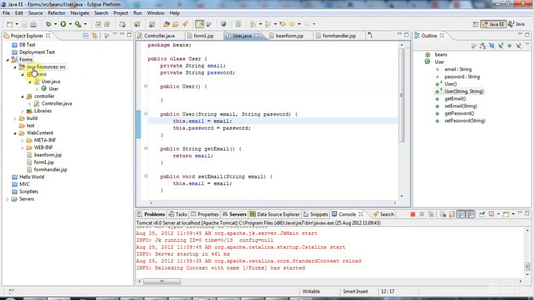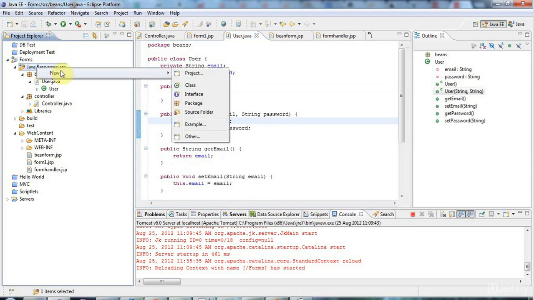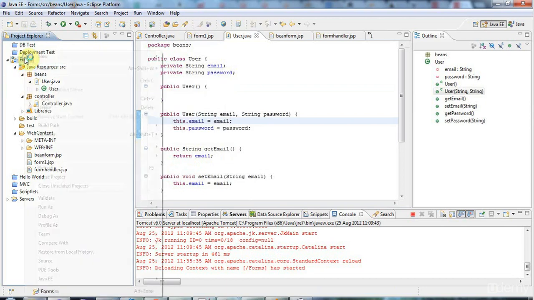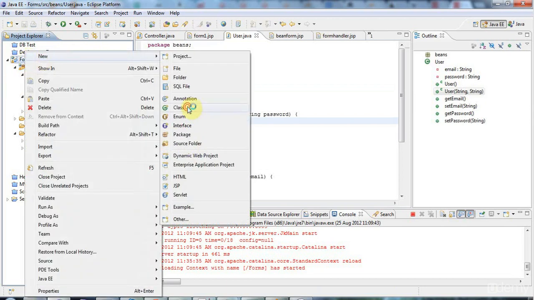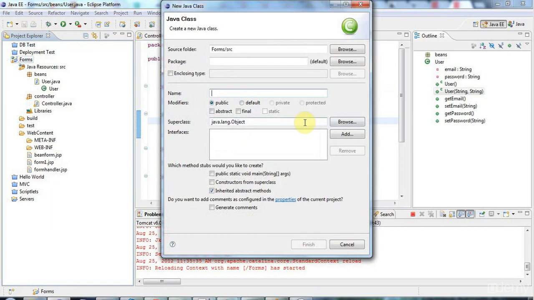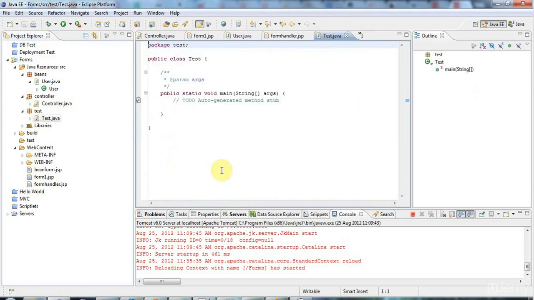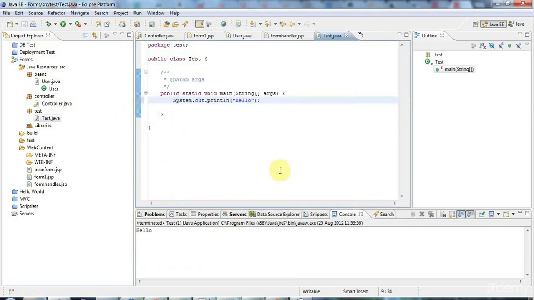And I'm going to create here a new source file. Let's go to new class, and I'm just going to call this class test, and it's just going to be a little test program that I can use to test my bean. And let's put that in a package called test, which I could delete later if I didn't want to keep it. So I'll check that this runs okay. I'll put this out in there, hello, and just run this as a Java application. So there we go, so that works.